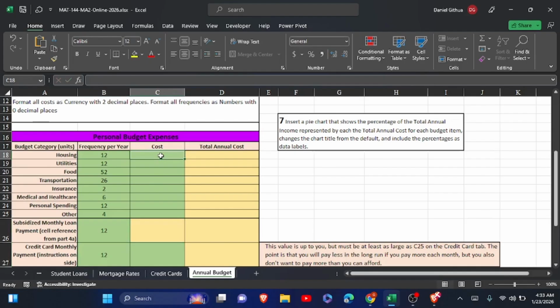I'll just provide an estimate. This will be 2500. You can also provide your own estimate, the one that you think you'd consume. 600 for this one, maybe 300 for this one, 300, this one 200, transportation, insurance 1500, medical 300, personal spending 200, others 600.